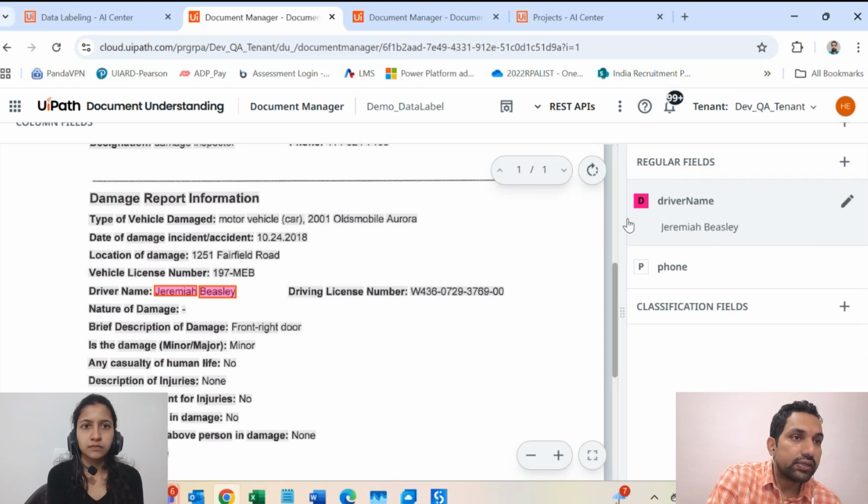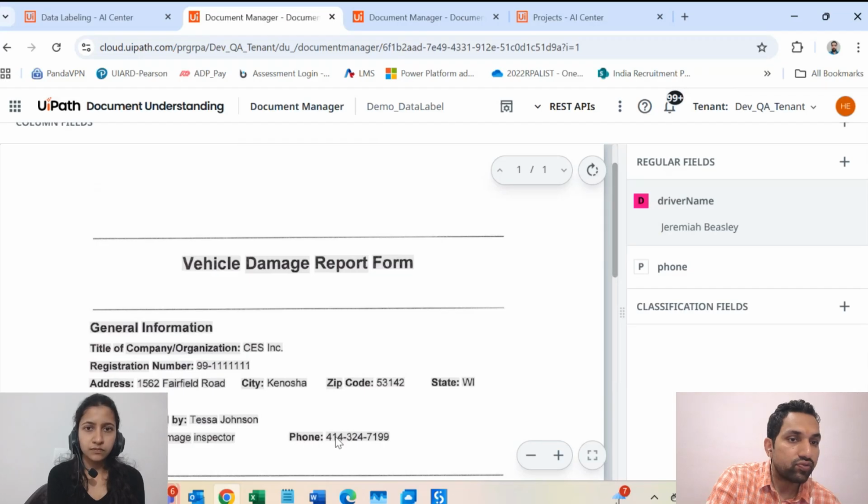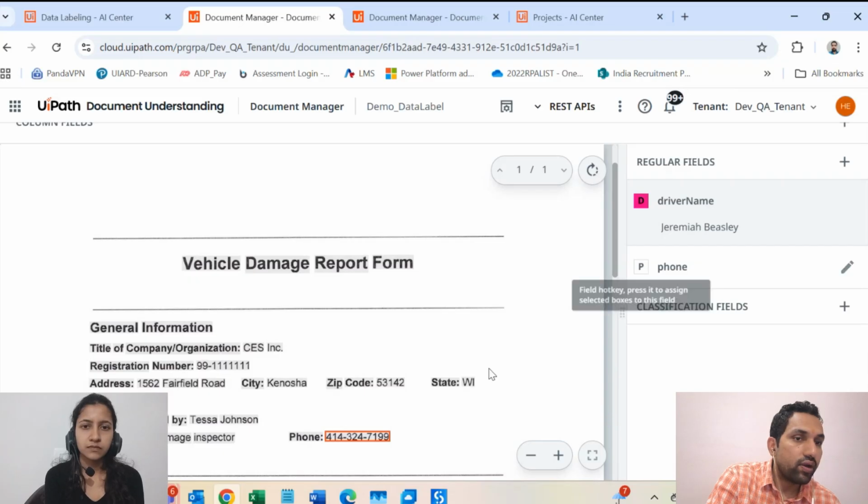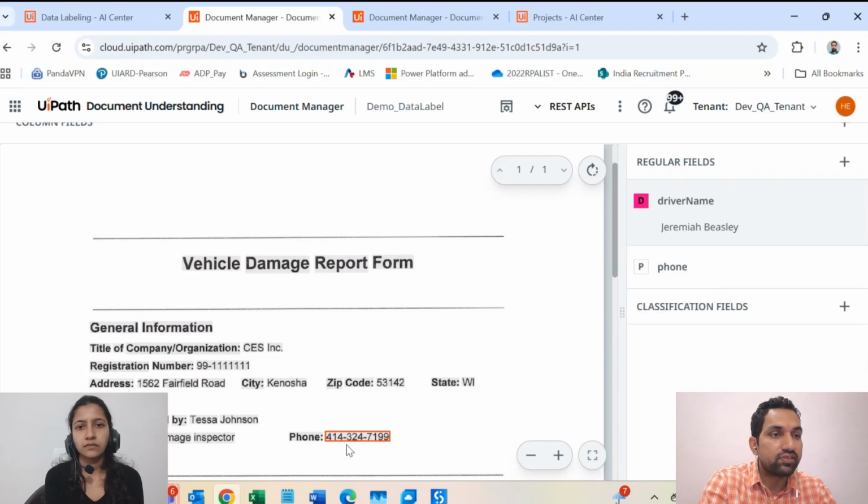So I just select the field that I want to map. Let's suppose for phone number, I want to select this field with my phone number, and for that we have a shortcut key that we have set up as P. As soon as I press P, it's mapped.